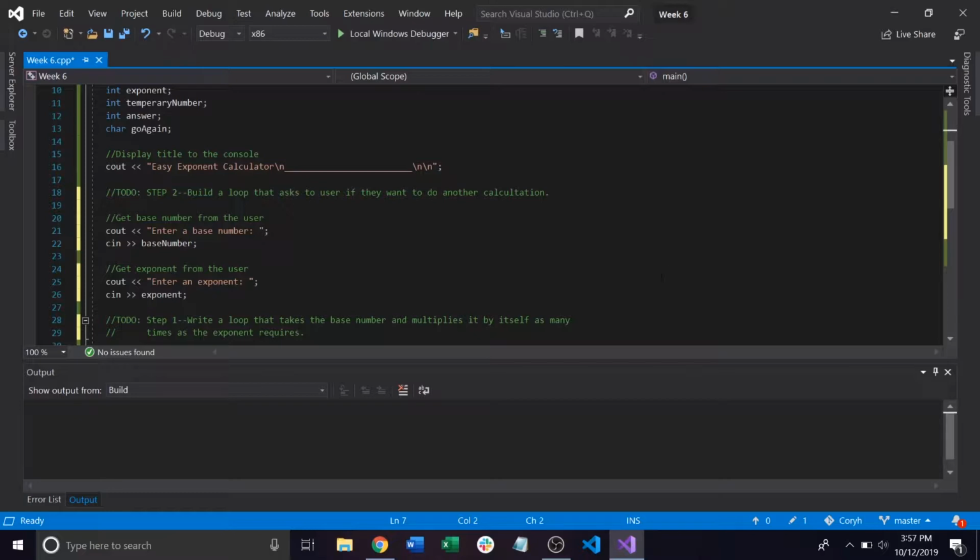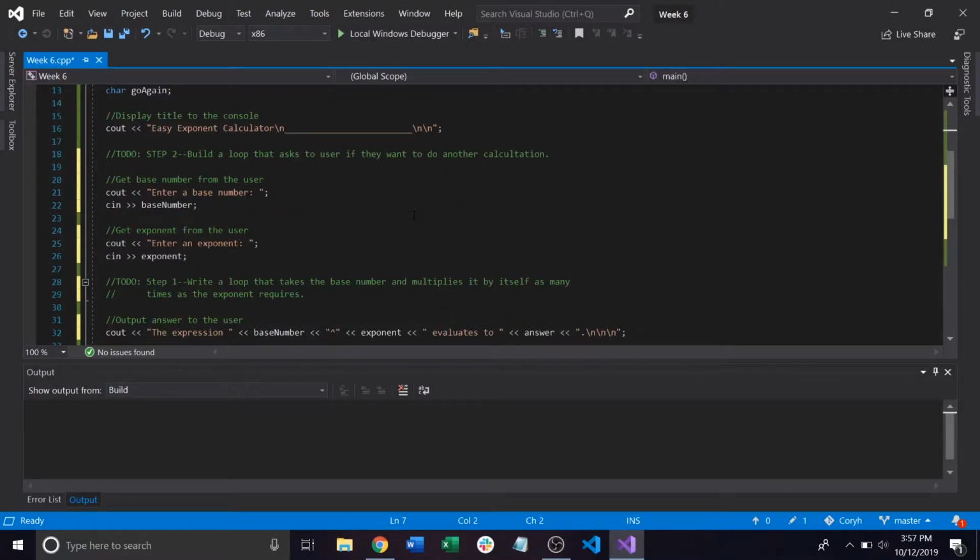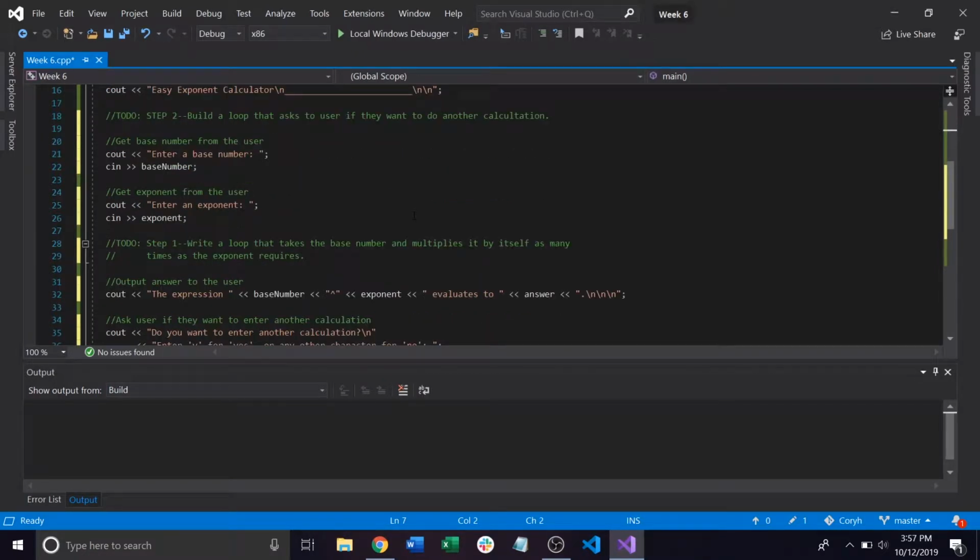Okay, that makes sense. Build a loop that asks the user if they want to do another calculation. So this is a common convention, and some IDEs will actually recognize anytime you write the word "to do." If you write to do, that means this is something I'm going to come back and do later, or this is something that I need Mike over in the input-output department to go do.